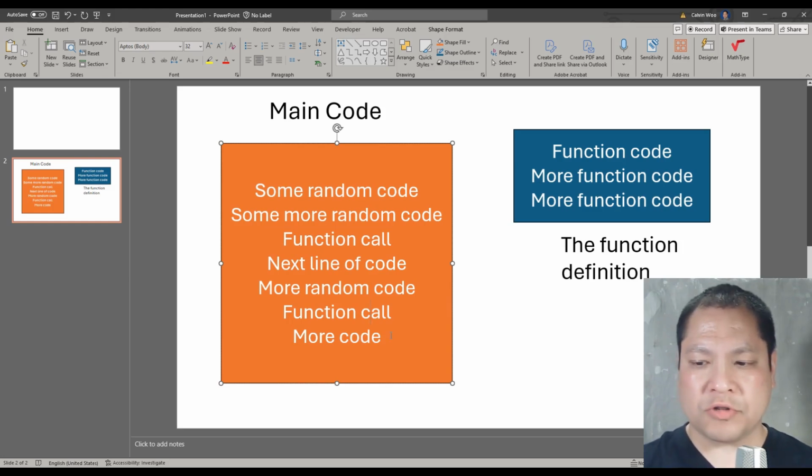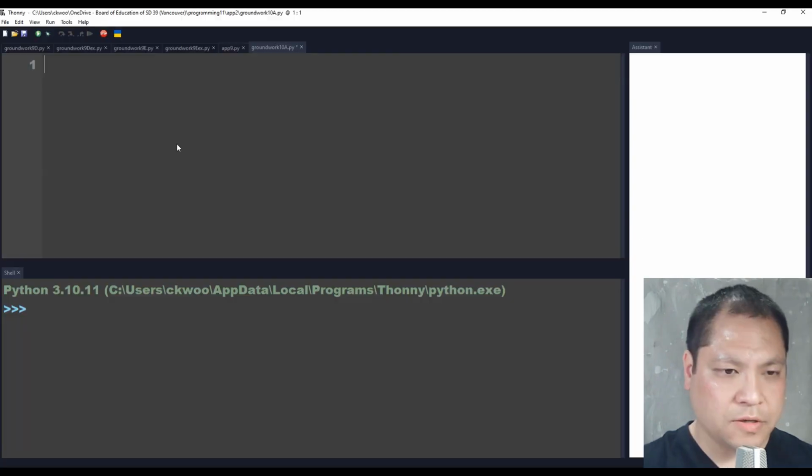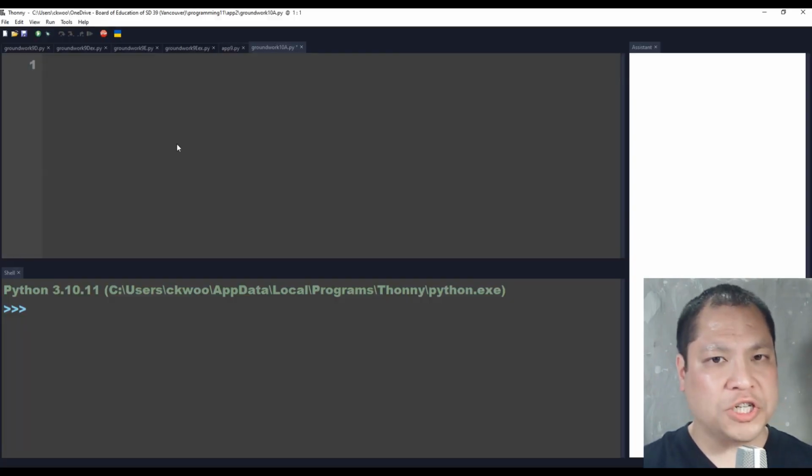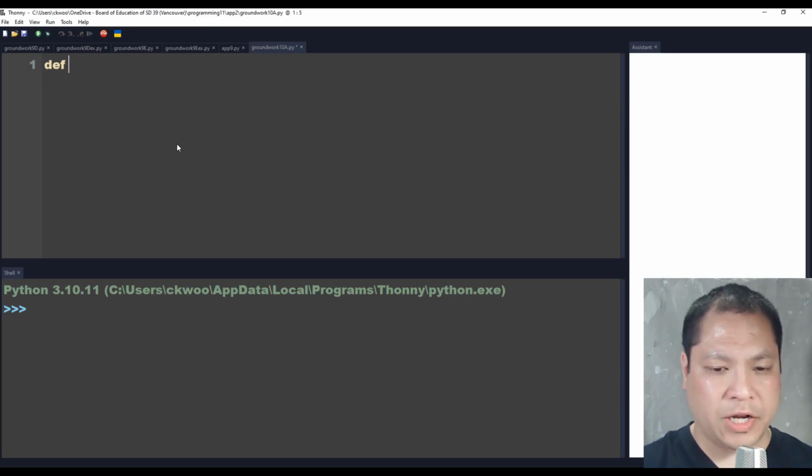Okay, so I'm going to go into my Thonny now. I'm going to make a function definition. A function definition starts with the word def, for function definition. Then I need the name of my function. The name of my function right now is going to be, say, cleanup routine.